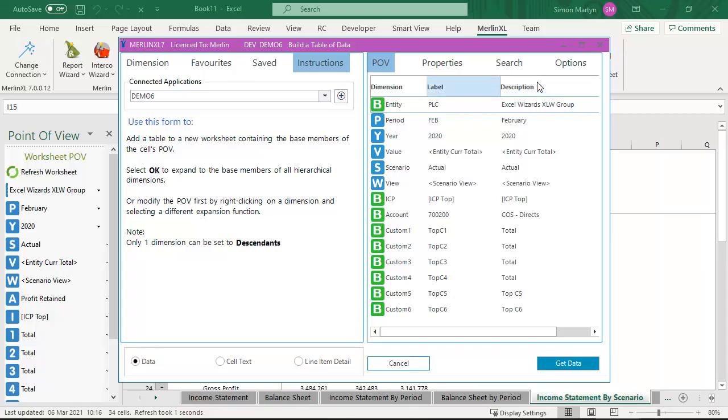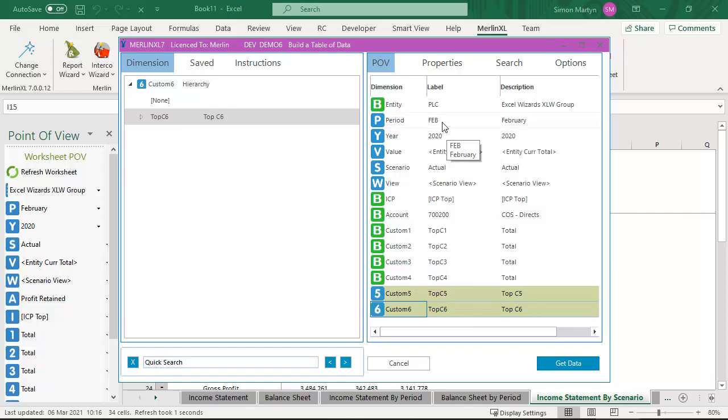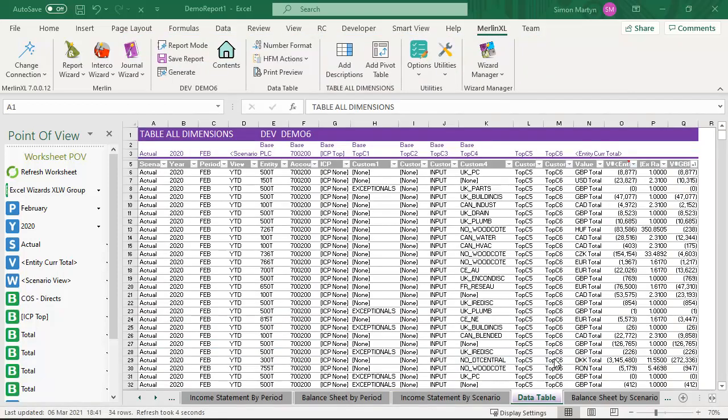If we decide that actually some of the custom dimensions don't need to be expanded over their base members, we can right-click on that dimension and choose a different expansion function, or just not expand at all by choosing the member option. We look at data tables in a later video, but for now we're just going to select the Get Data button, which extracts the data from HFM based on the selected point of view and presents it in an Excel table. And once in the table, it's then very quick to use Excel functionality to sort and filter the data.